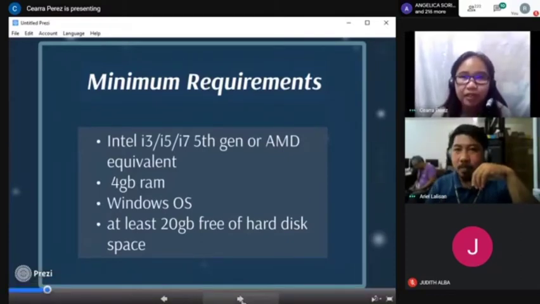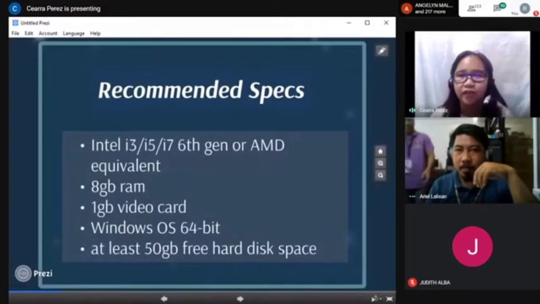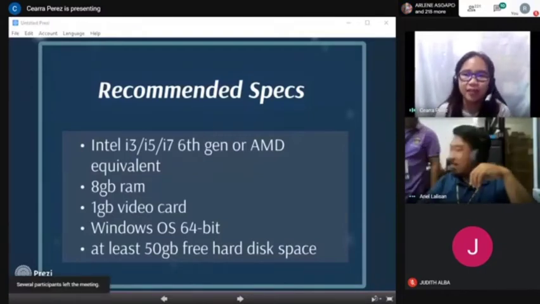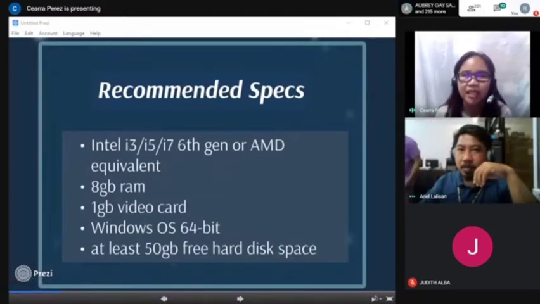Okay, but let's talk more about the recommended specs. Okay, so if you have any questions, just feel free to chat. Okay, so for the recommended specs, I do recommend you using Intel i3, i5, or i7 6th gen, meaning it's the 6th generation. So today we have Intel 8th gen na. So it may be a little expensive. We don't say naman, or we don't discourage people buying second-hand laptops.